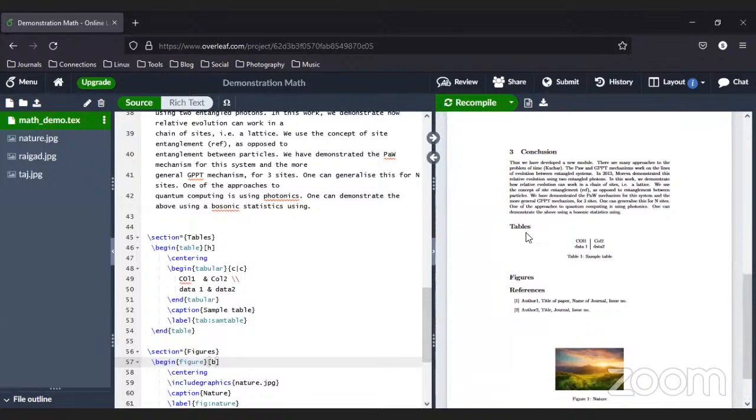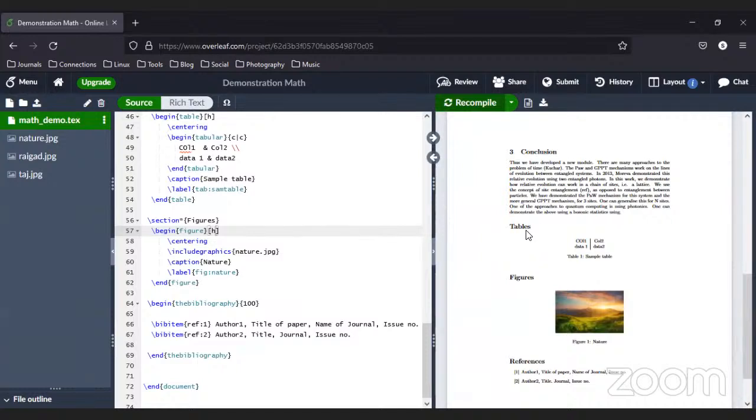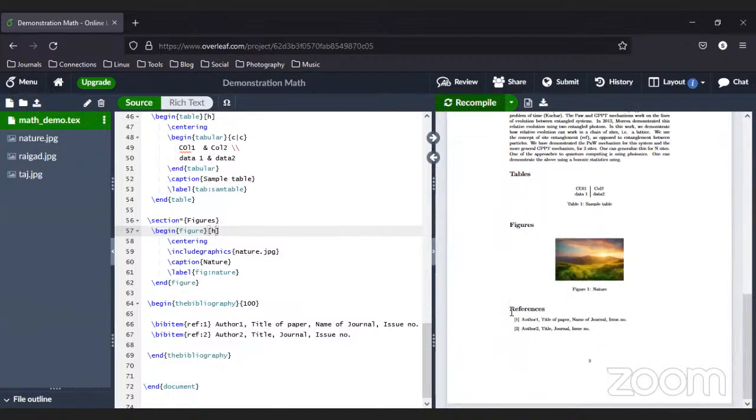Okay. So tables, below references we have got a table. Below figures we have not got the figure. I have got references. So again, what I will do is after figures, I will write H. It means wherever I had typed this figure, I should get a figure. So let me recompile this. Okay. Now I have got tables below tables, figures below figures, and then I have got references.